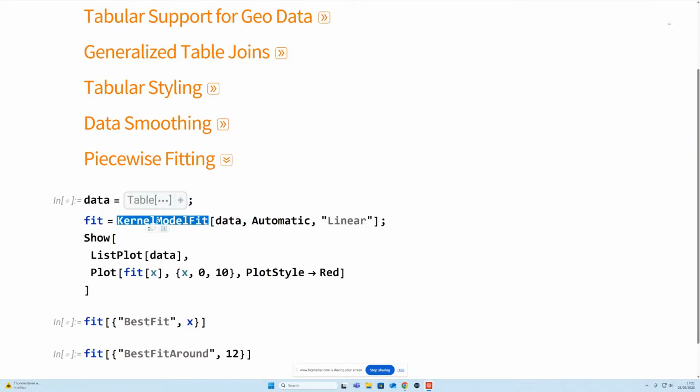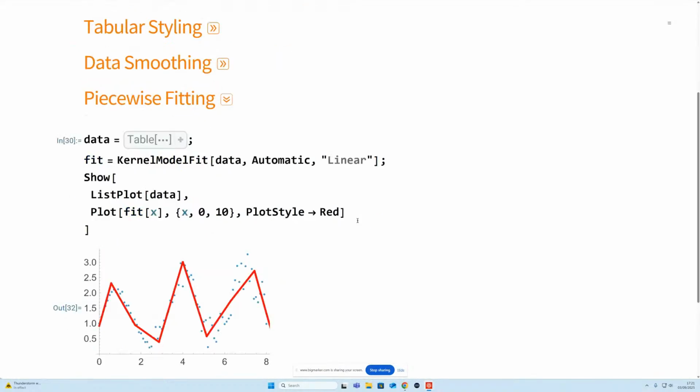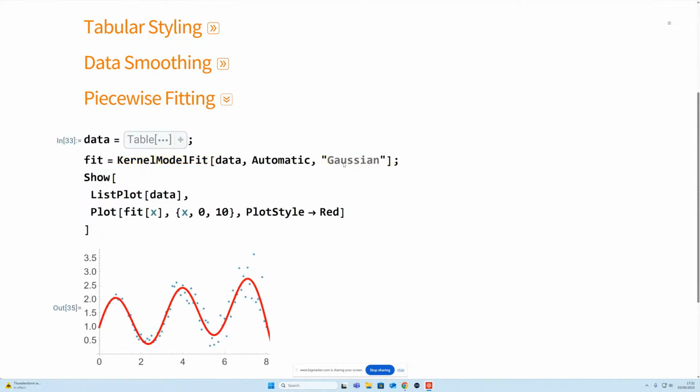What kernel model fit does is it breaks this into a piecewise fitting problem effectively. So for illustration, I'll use linear as the model that we're fitting to. And what you can see here is it's broken this data up and fitted separate straight line fits across different sections of the data. And there's a range of models here as well. So we could put something here like Gaussian, and you won't be able to see the joins now because it's a smooth model, but it's effectively doing the same thing. It's fitting a sequence of Gaussians to different sections of the data and joining them up.